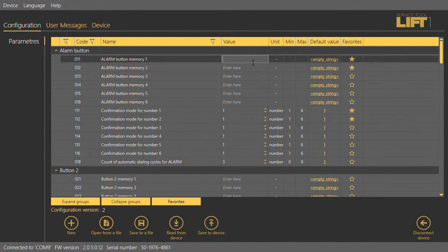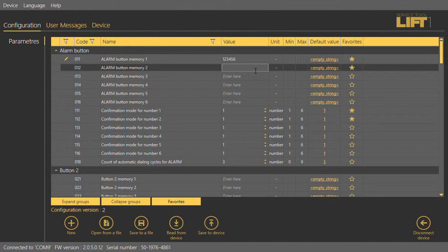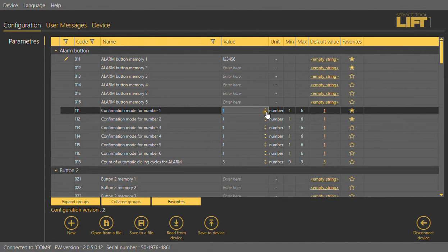First thing we do is put in your service center or call center phone number. We'll put in 123456 for an example. That's the first number that the Lift will dial in case of an emergency. Now, if you don't have a call center and you have several mobiles, you can program up to 6 different phone calls in here.